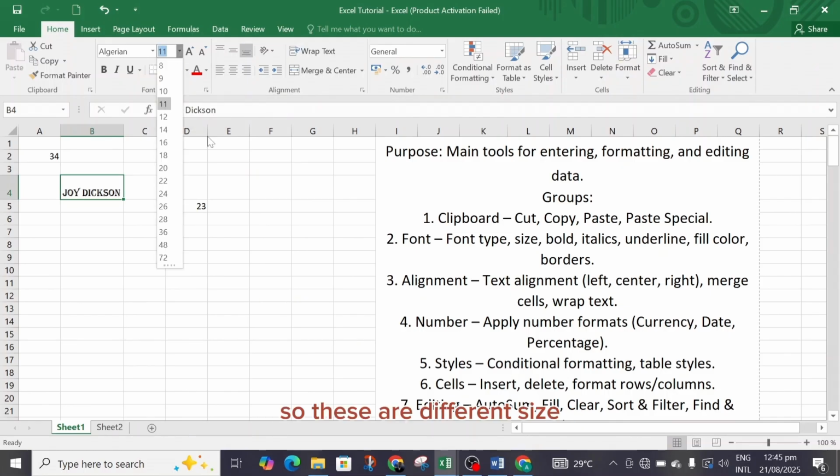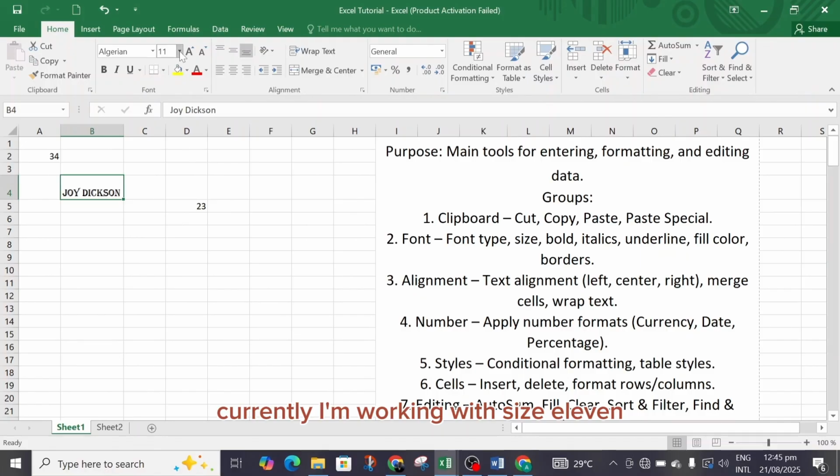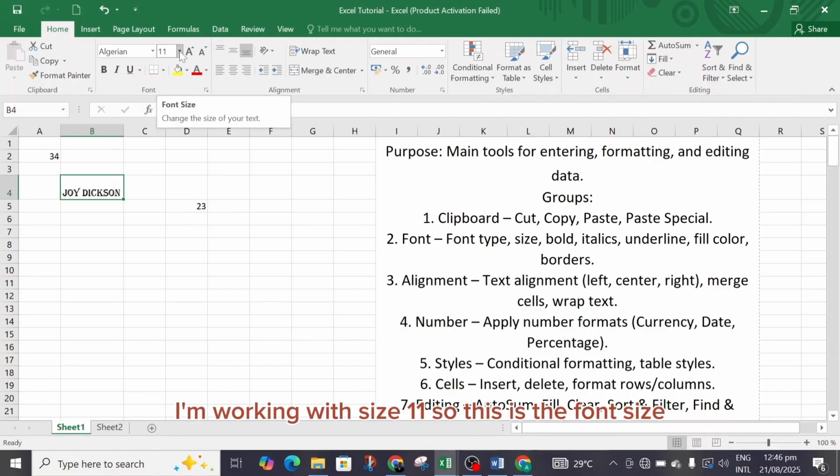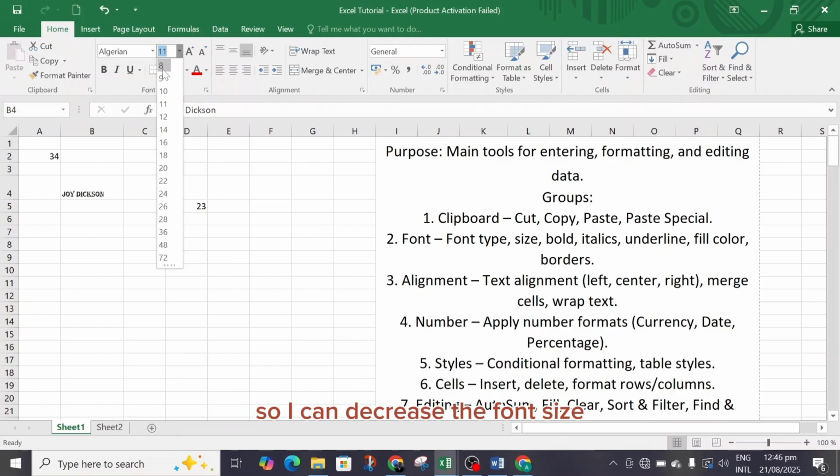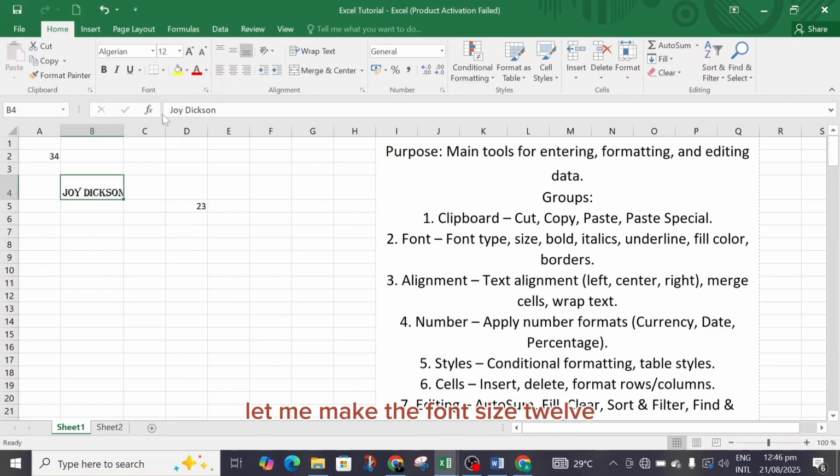Then let's move over to size. So these are different sizes. Currently I'm working with size 11. This is the font size. This is where I increase or decrease the font size. Let me make the font size 12. So I'm working with font size 12 now. Bold. I can make this bold. It's bold now. I can deselect the bold.